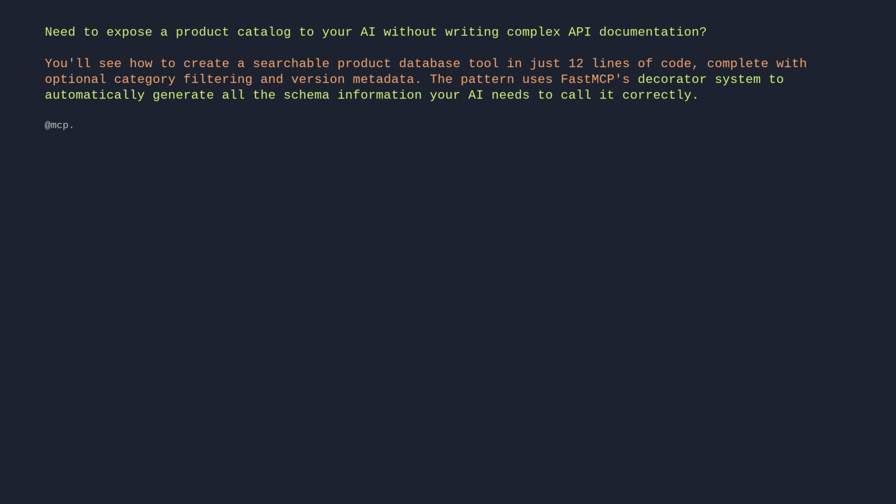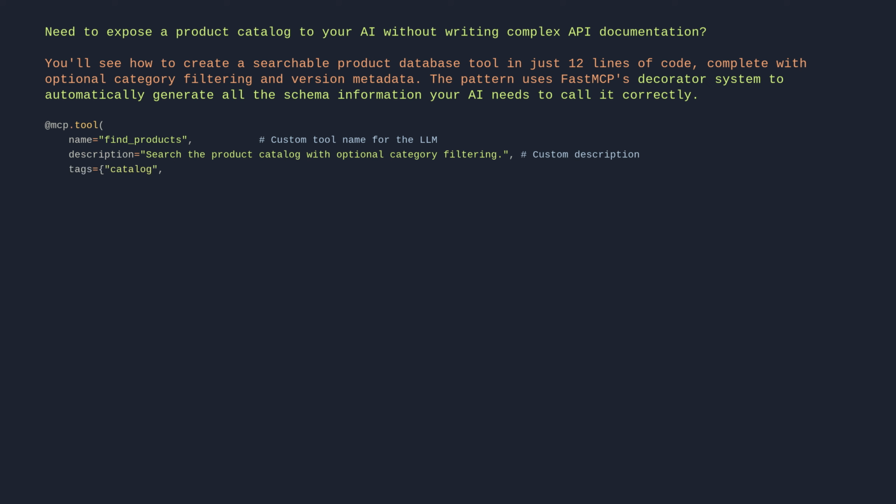@mcp.tool(name="find_products",  # custom tool name for the LLM. description="Search the product catalog with optional category filtering",  # custom description. tags={"catalog", "search"},  # optional tags for organization/filtering. meta={"version": "1.2", "author": "product-team"}  # custom metadata.